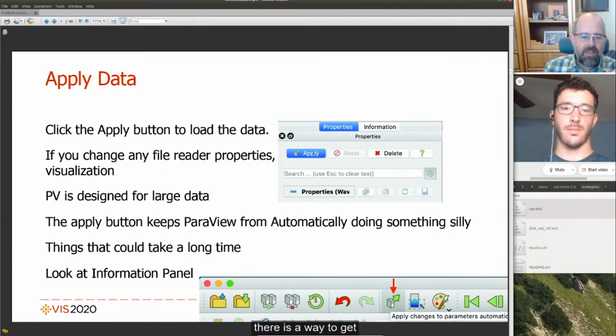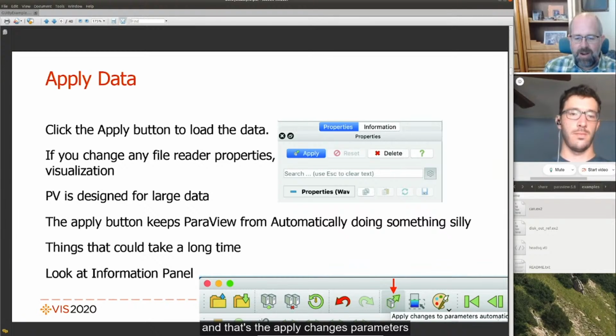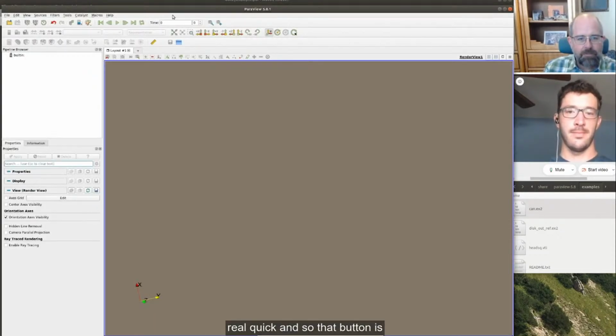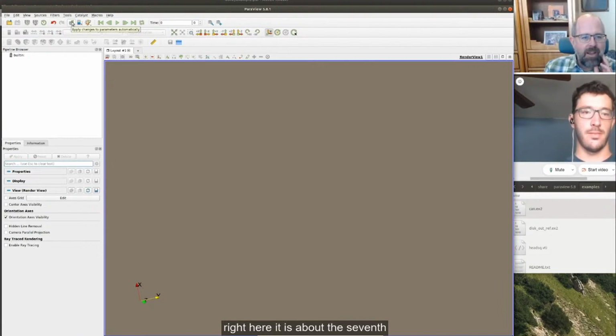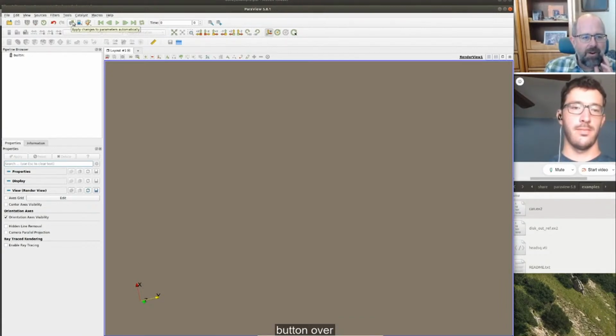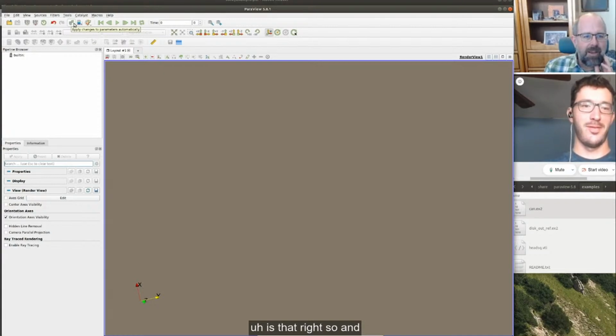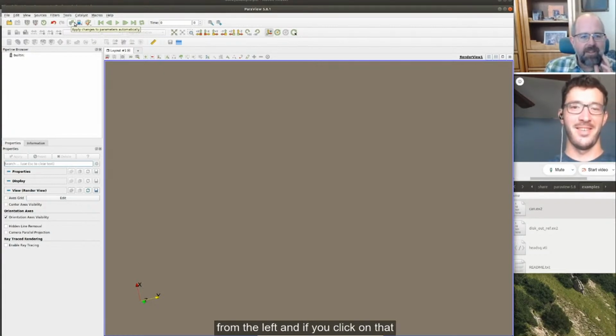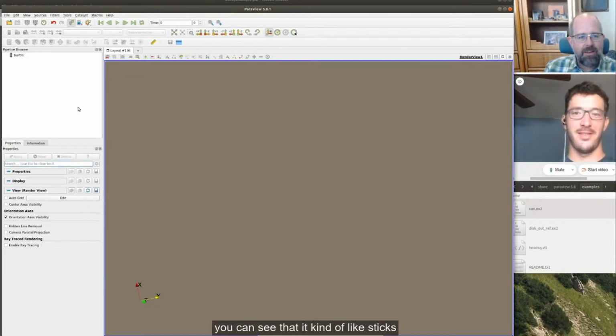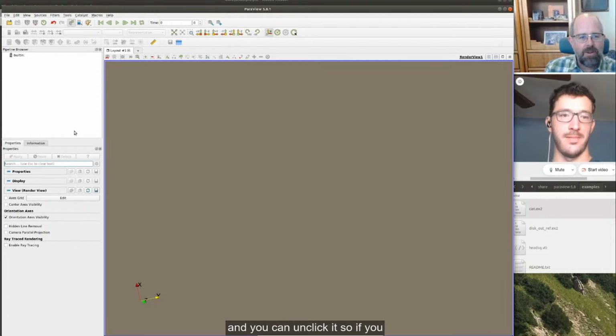And there is a way to have it auto apply changes, and that's the apply changes to parameters automatically button, and I will show you that real quick. And so that button is right here. It is about the 7th button over from the left, is that right? And if you click on that, you can see that it kind of sticks, and you can unclick it.